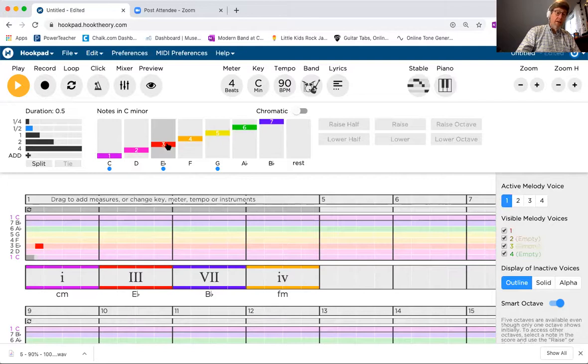Now I can go up, go down, or stay the same. I think I'm going to stay the same. Now I can go up, go down, or stay the same. And I think I'm going to go up this time, but I'm not going to go to the next possible note. I'm not going to go from 3 to 4. I think I'm going to go from 3 to 5. Reason being, these are chord tones. So the blue dots are going to tell you that these are the notes that are from the chord. So I'm going to go from 3 to 5.